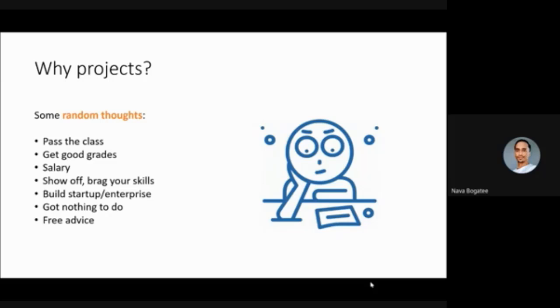Okay. Yeah, definitely we need to pass the class, and doing an academic project is one of the course requirements that you need to do. If you don't do that, you won't pass your current semester. Okay, this is one of the random thoughts that I have in mind, and it may match what you have in mind as well.